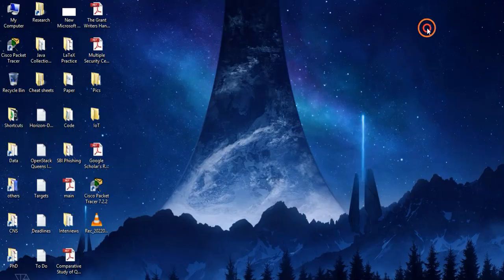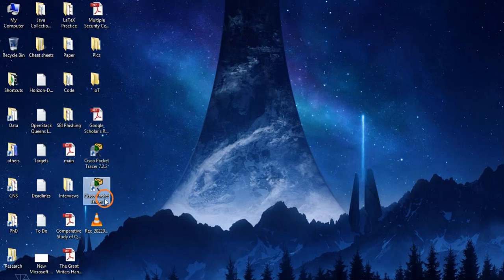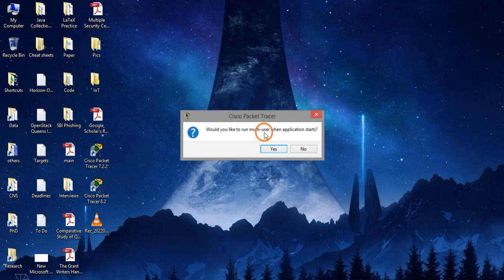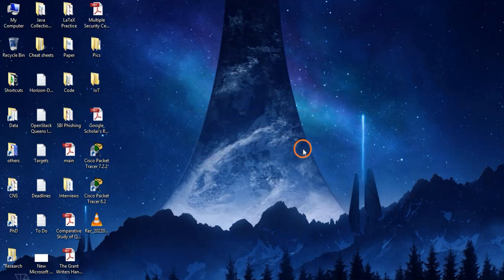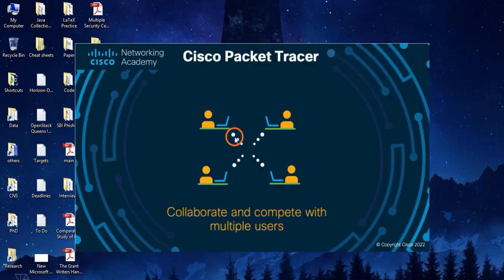So now you can see there is one more shortcut which is just created. So this is for 8.2. So just double click the icon. You will see a splash screen. So it's saying, would you like to run multi-user? No. Okay, so this is the splash screen of 8.2 version.